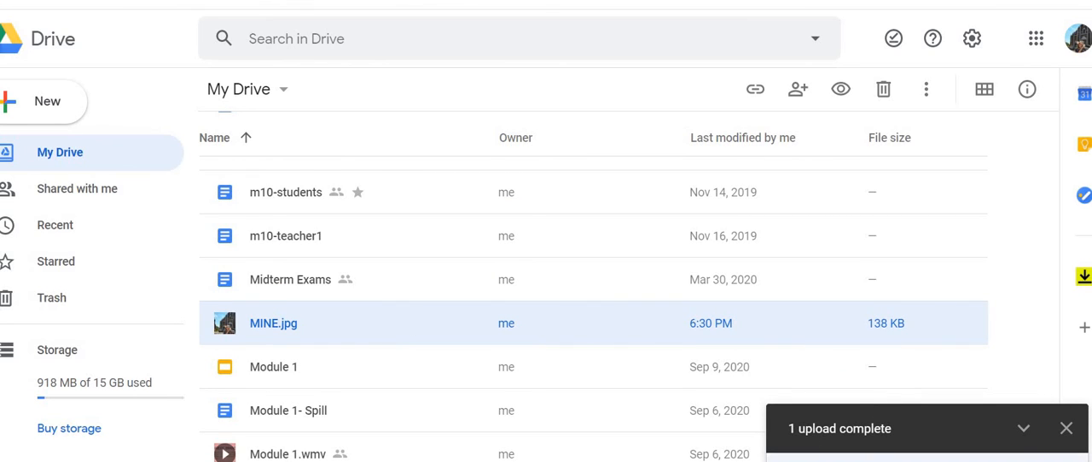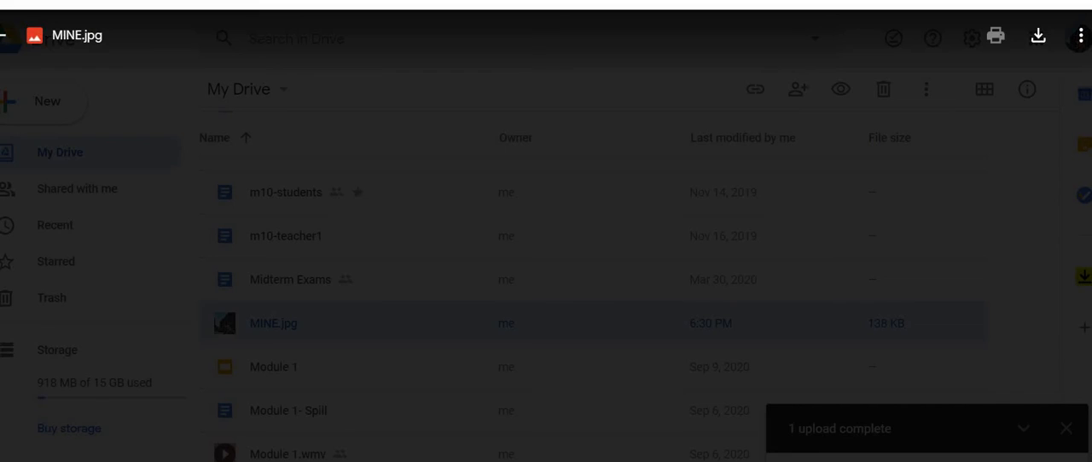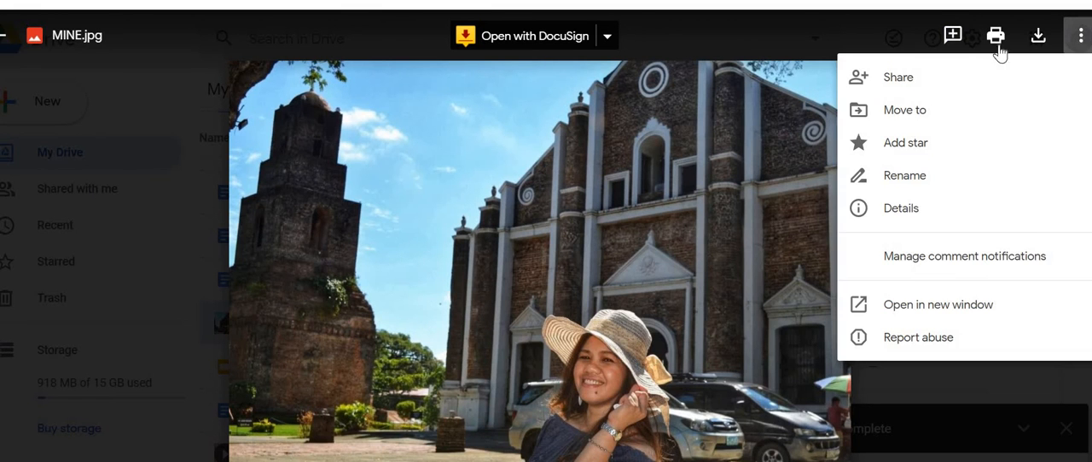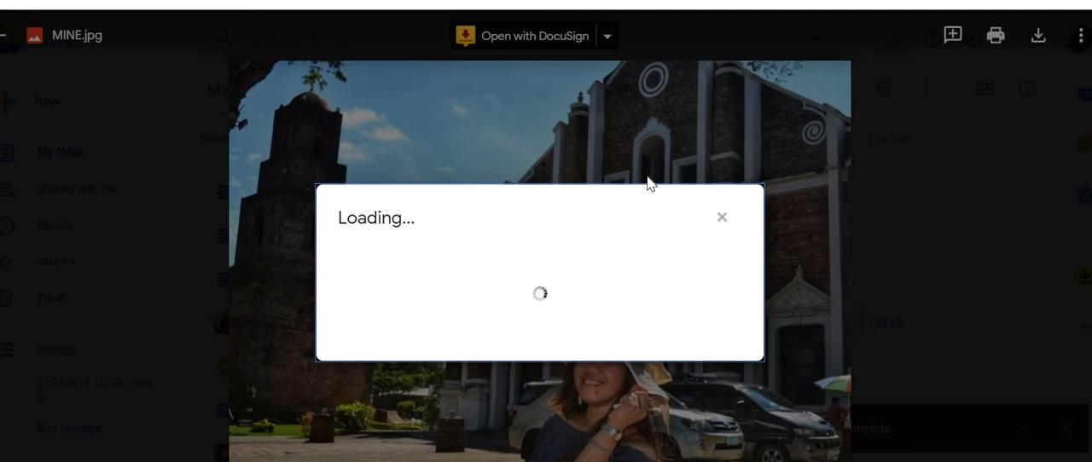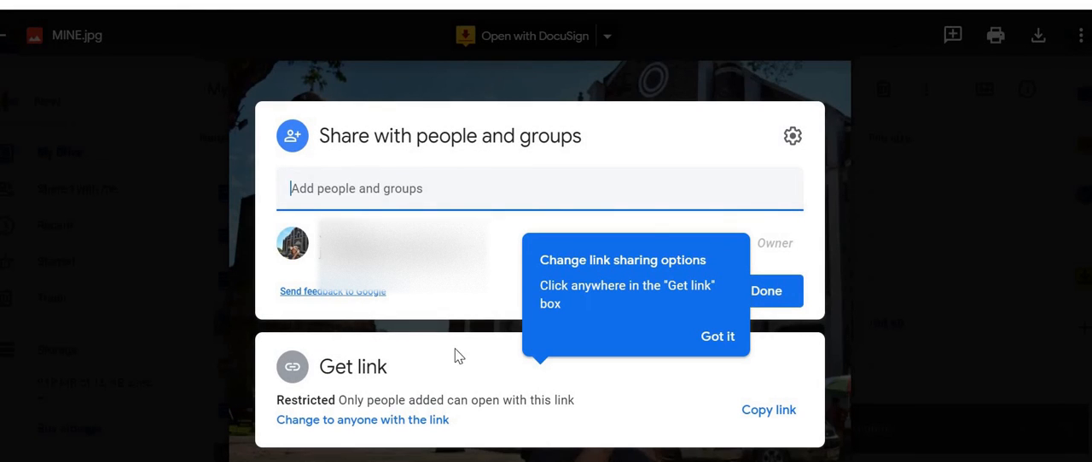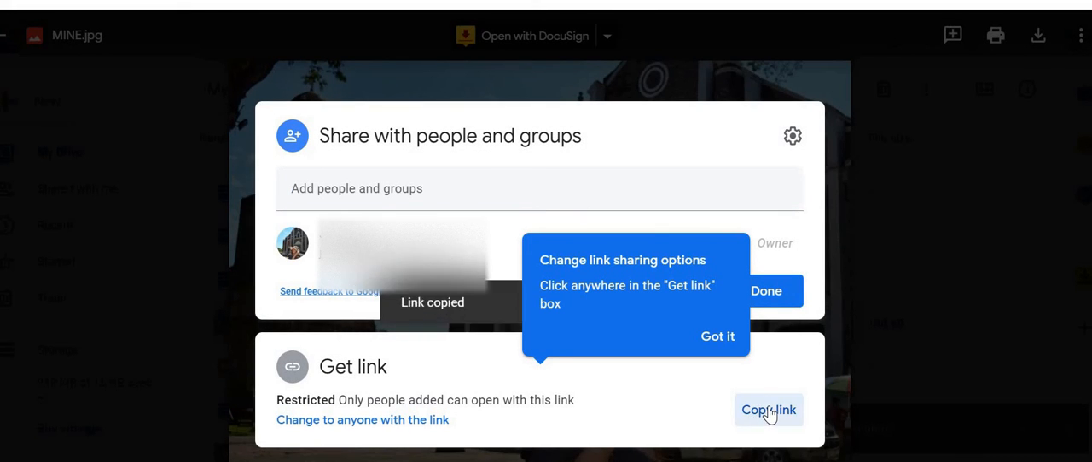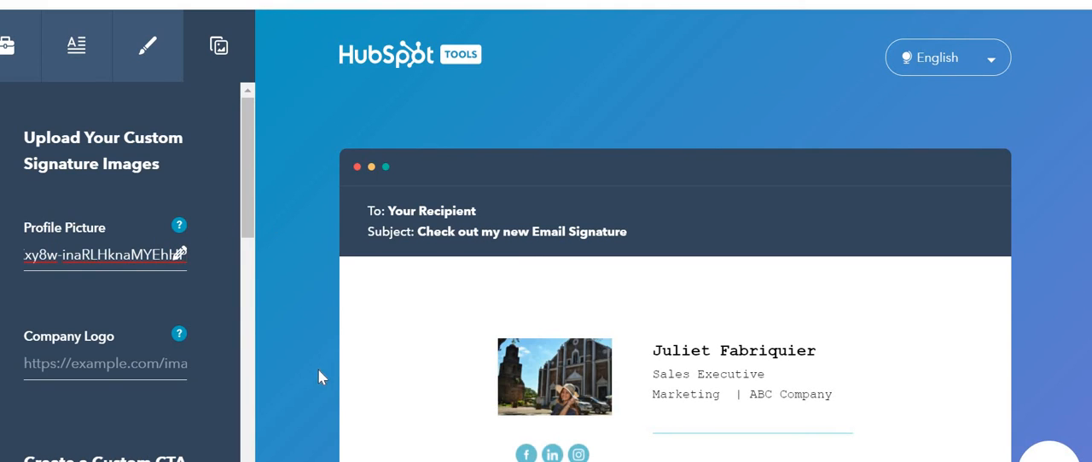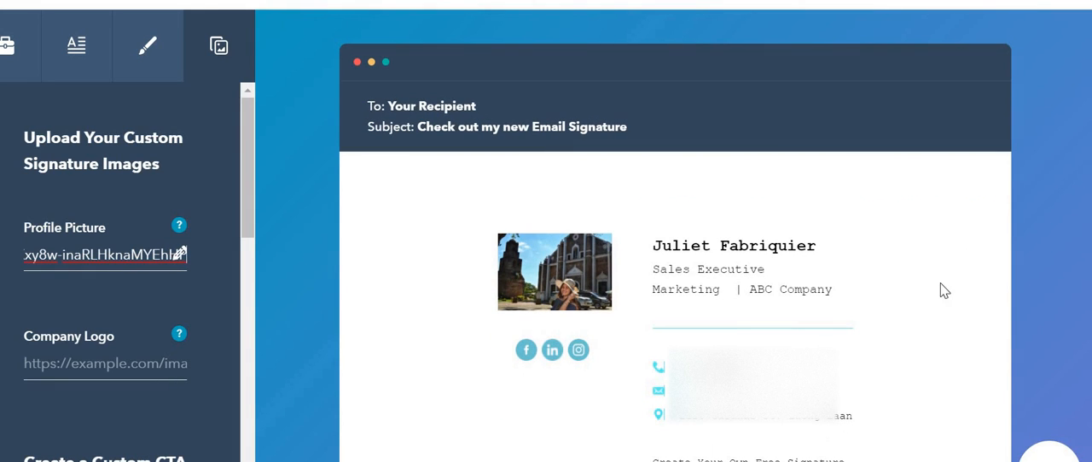Okay, upload complete and copy the link, share, and then you have your link here. Just copy the link and then go back to your free email signature generator and then paste the URL in the profile picture, and there you go. You have now your photo, your details, and your social media link.